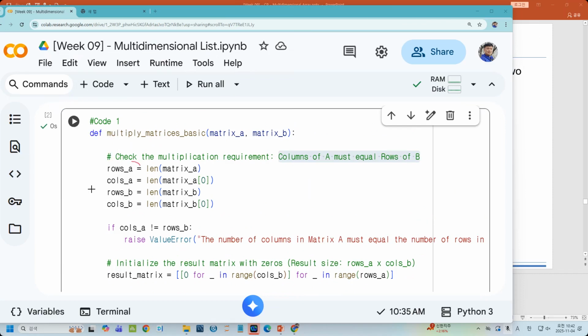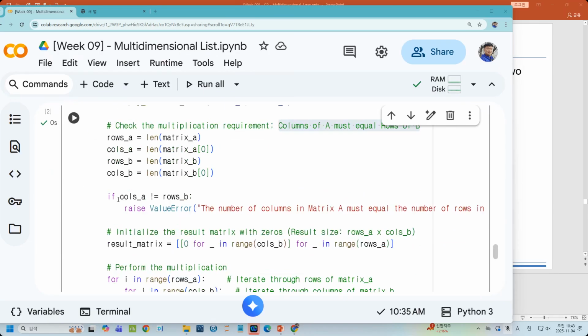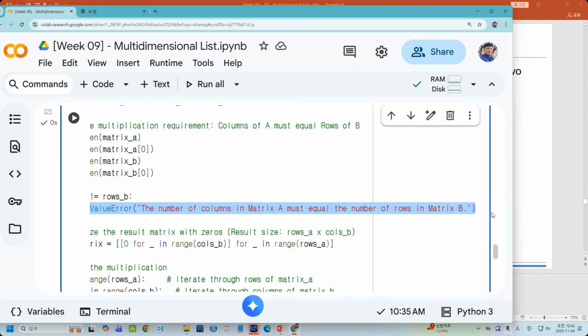So we are going to check the length. What is the row A length, the column A length, the row B length, and the column B length? And then check. If the column A is not equal to the row B, then give the error.